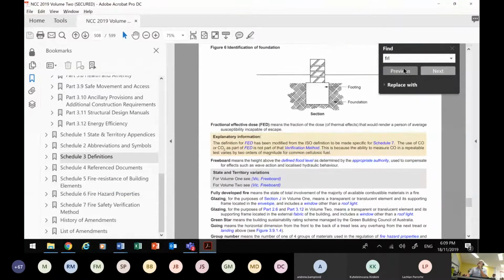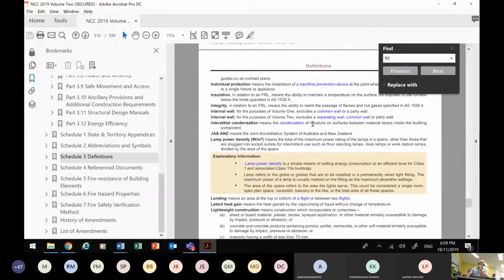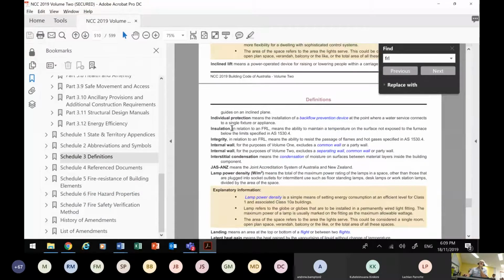FRL, can't find it now. There it is. So the last one there is insulation. And if we look at the definition of insulation in the definitions here, it says in relation to an FRL, or fire resistance level, it means the ability to maintain a temperature on the surface not exposed to the furnace, the furnace obviously being the part that's burning, below the limit specified in Australian Standard 1530.4.